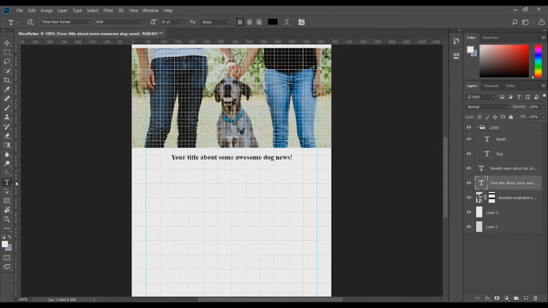So for the body copy, you create a text box. When you select the text tool with the T shortcut, left click and drag, and it will create a kind of bounding box where your text will sit.